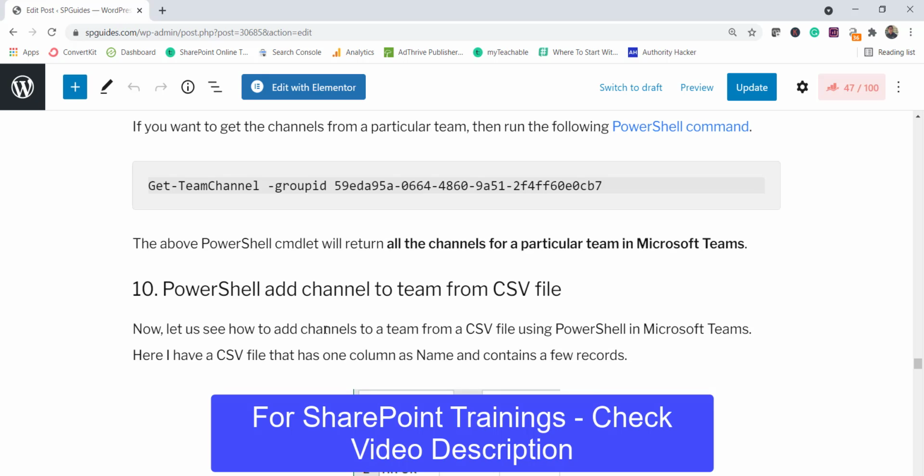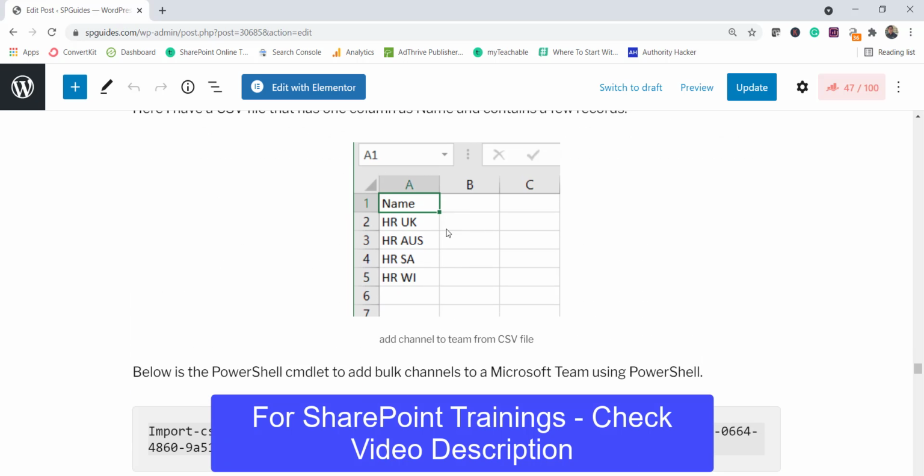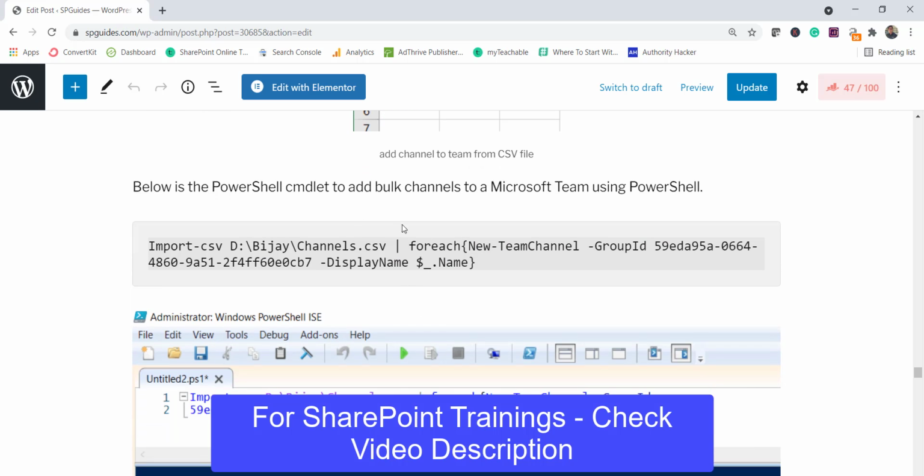And if you want to get the channels from a particular group or team, you can provide the group ID like this. And this is quite important. You can see here PowerShell: we can add channels to a team from a CSV file. So let's say here is my CSV file, and in this CSV file the first parameter is name, and then you have multiple channel names. So how can we do this?